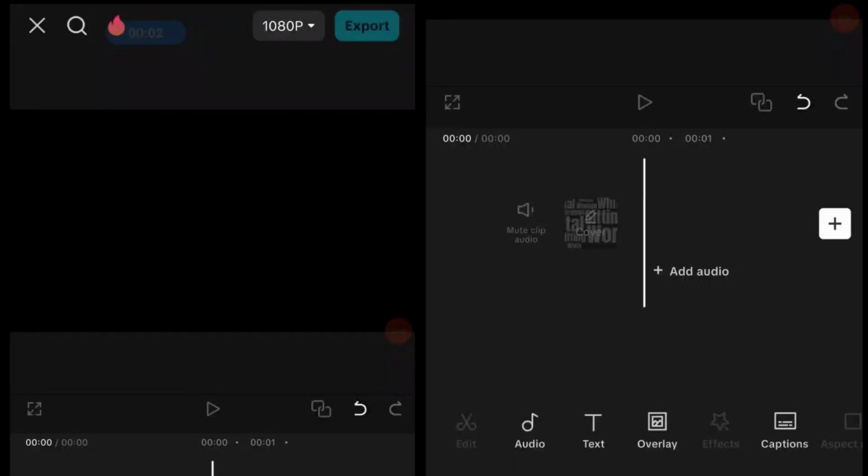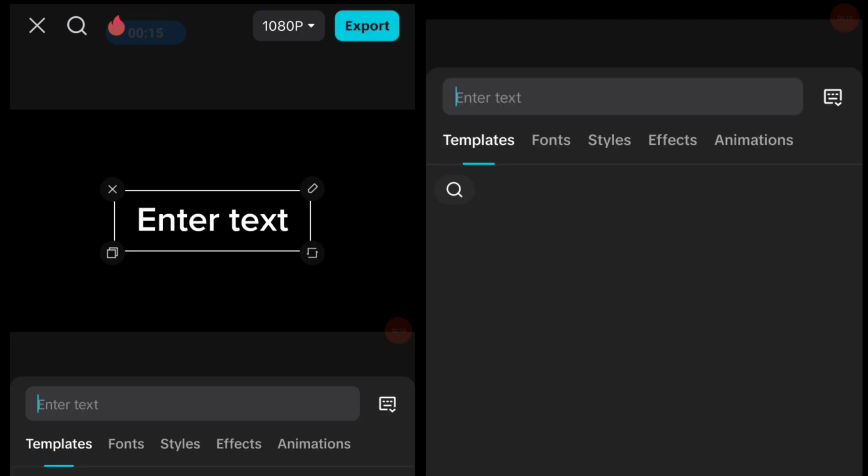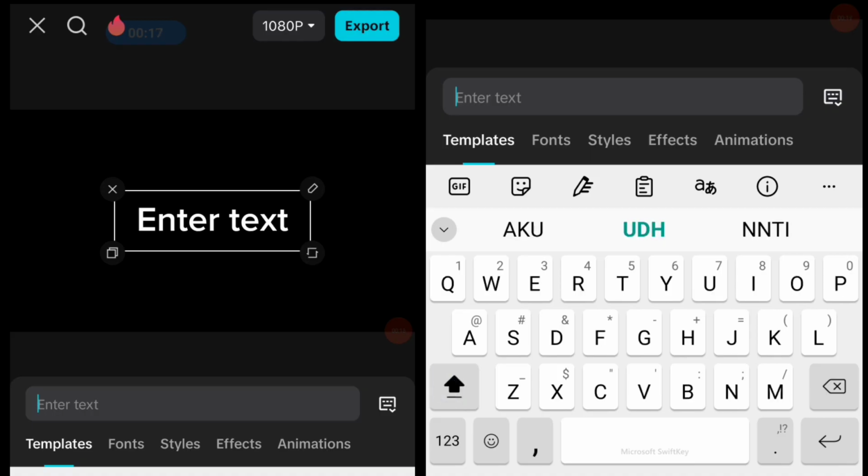So in today's tutorial, I'm going to show you how to create a cool text effect on CapCut. The first thing you need to do is create a blank screen like this and then insert a text onto this clip. Okay, insert it one by one.